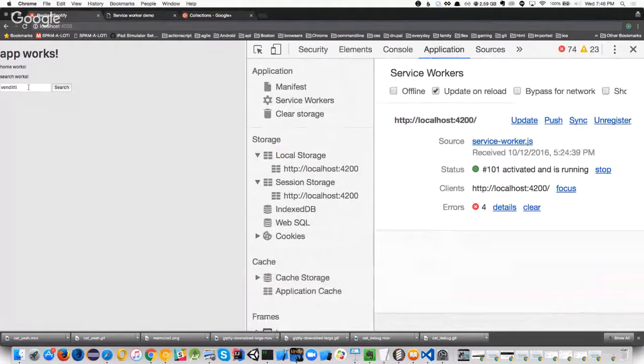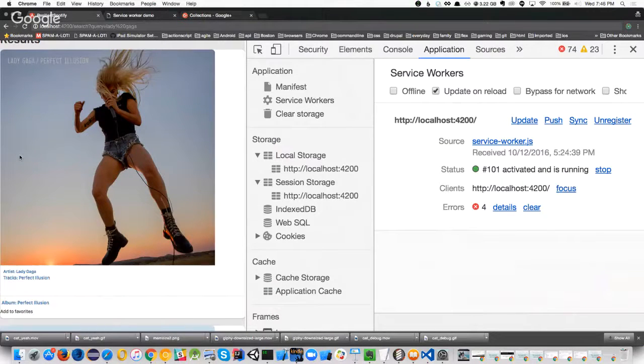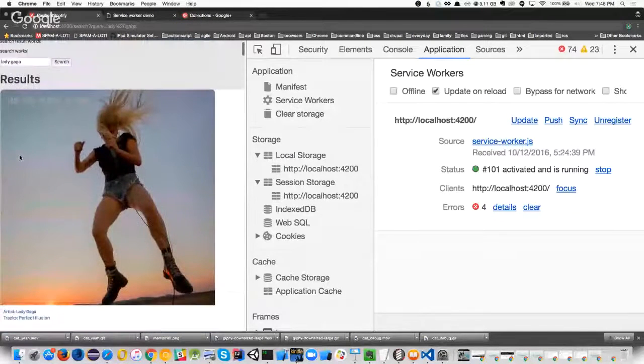So let's put this app online. Let's search for Lady Gaga using the Spotify API to search some music. I put Lady.